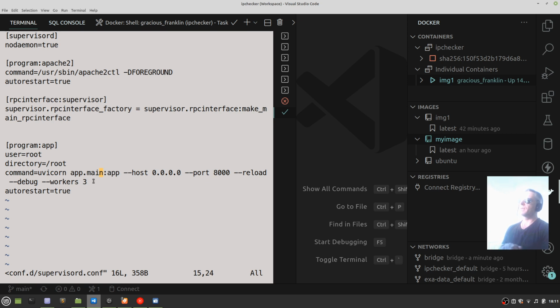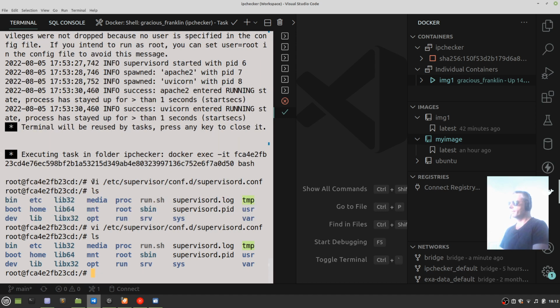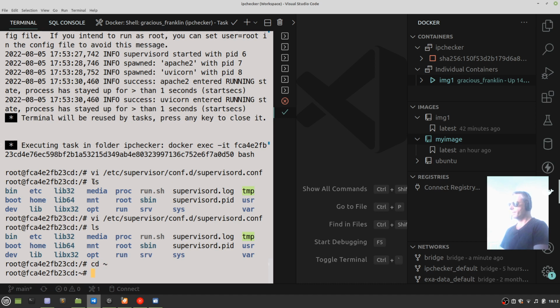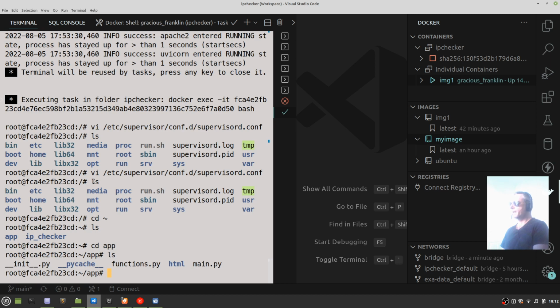First I installed wget and curl, and then I installed pip. I installed git. Once I installed git, I cloned my repo from GitHub. So all the code that you've been seeing in the past two videos, I cloned onto this Docker container. Let's go to home, ls, cd to app. There you go, and you can see I've got main.py, which you've been seeing in the previous couple of videos, and functions.py.